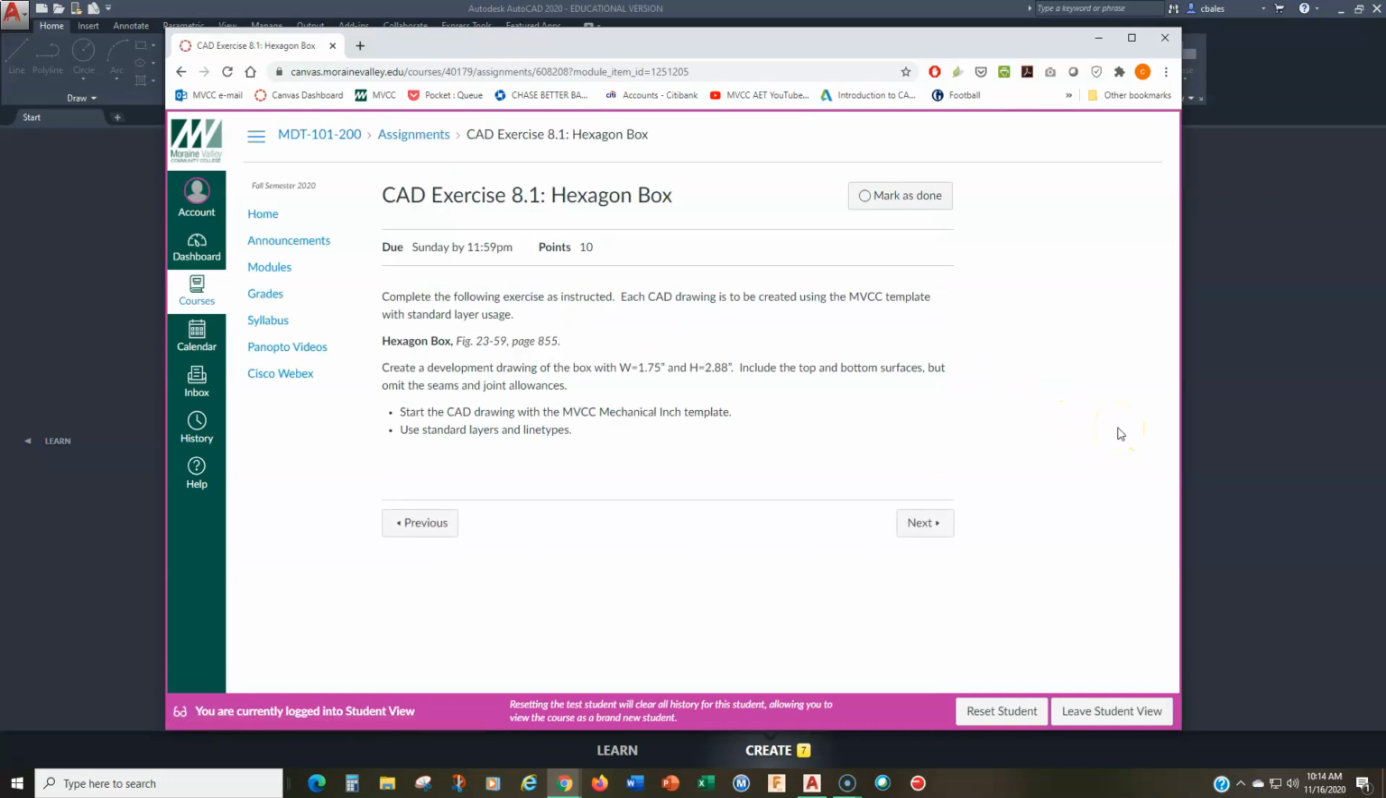Okay, what you're going to be drawing is the hexagon box, which is figure 23-59 in your textbook on page 855. Okay. It's a truncated hexagon. That means it's a hexagon that's had the top of it cut off at an angle. All right. And I'm giving you the dimensions for the hexagon box here. The width is 1.75. That's the width across the flats. I'll explain what that means. And then the height at the highest point is 2.88 inches.